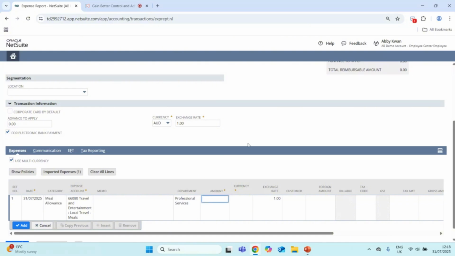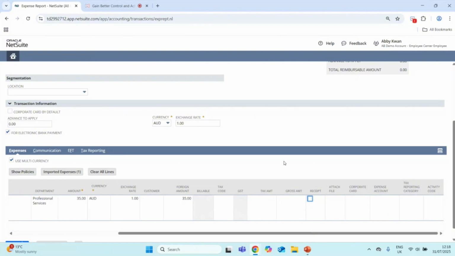From here, we're going to go along and start to enter the information. We'll see that the department in this case has defaulted based on the employee's department, but of course, department, class, and location can be entered as appropriate for that specific employee. We'll go ahead here and select 35, and we will say that our currency is in AUD. And of course, we can have multiple currencies supported as well if we are tracking expenses overseas or in multiple different currencies.